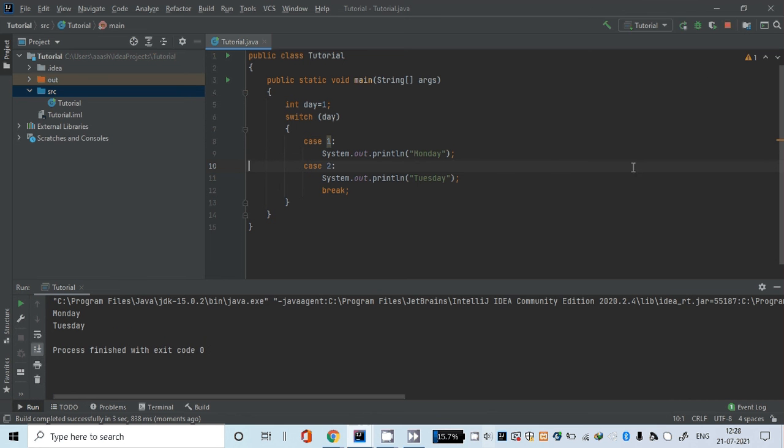So that is exactly what happened. It is printing Monday as well, and it is printing Tuesday also. So basically what happens in Java, if you don't write the break statement, it is going to go to the next case. Okay, and it is not even going to check whether the value of day equals 2 or not. It will simply go to the next statement and print Tuesday.